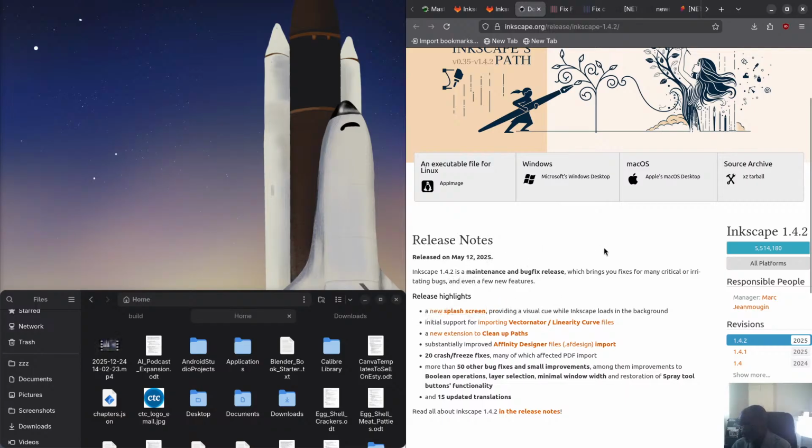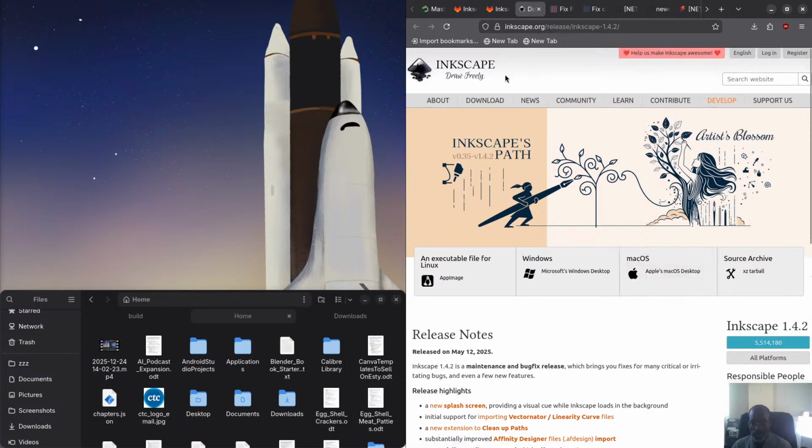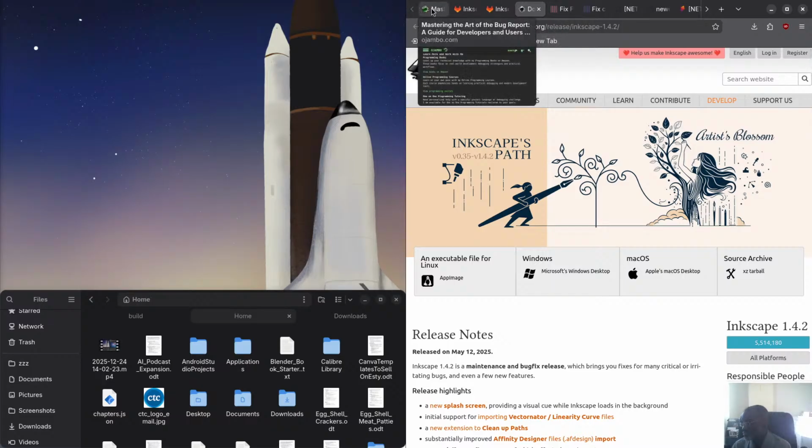So obviously there's going to be a bug fix because of me in Inkscape 1.5. You're welcome.